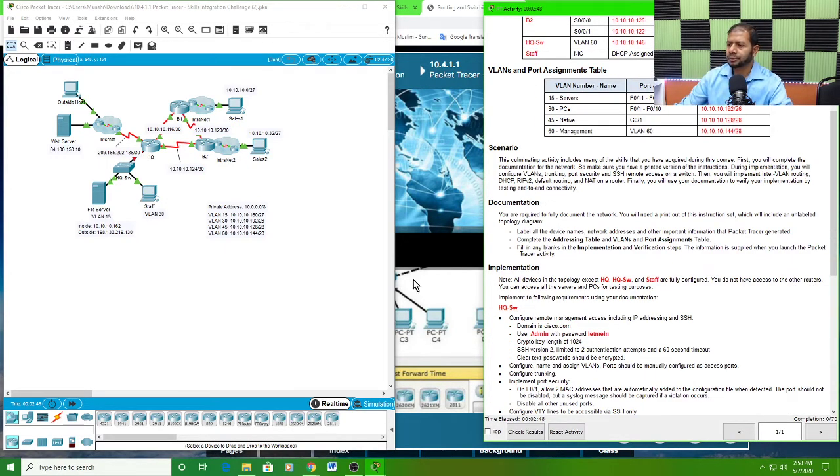Scenario. This culminating activity includes many of the skills that you have acquired during this course. First, you will complete the documentation for the network. So make sure you have a printed version of the instruction. During implementation, you will configure VLANs, trunking, port security, and SSH remote access on a switch. Then you will implement inter-VLAN routing, DHCP, RIP, default routing, and NAT on a router. Finally, you will use your documentation to verify your implementation by testing end-to-end connectivity.